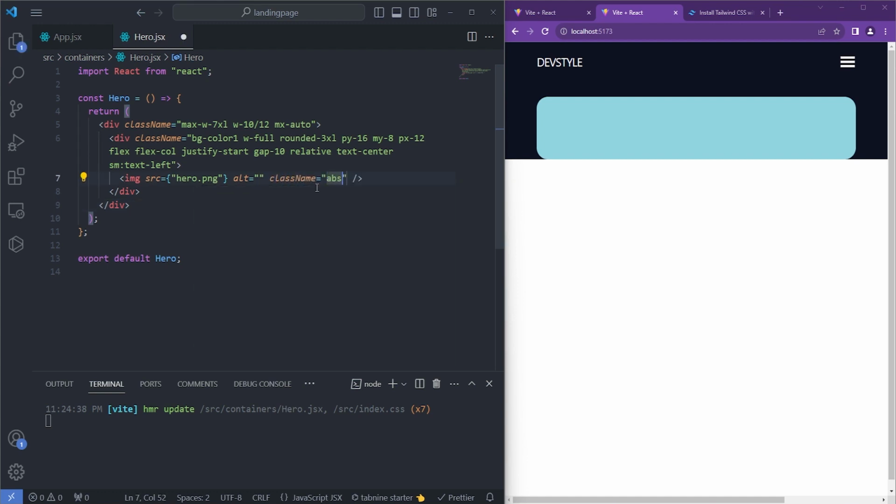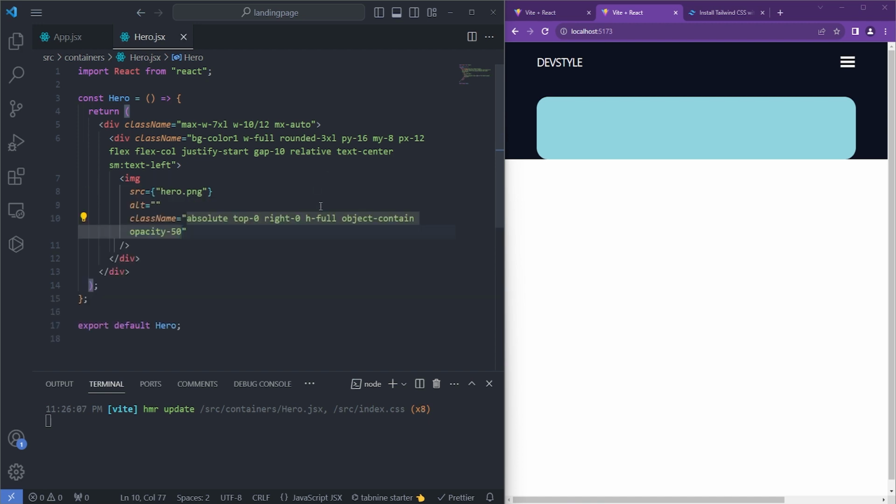Here we have absolute. Top will be 0. Right will be also 0. Height will be full. Object will become contain. Opacity will be 50%. I can't see the images.